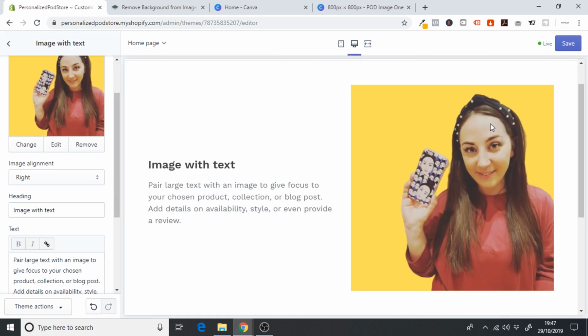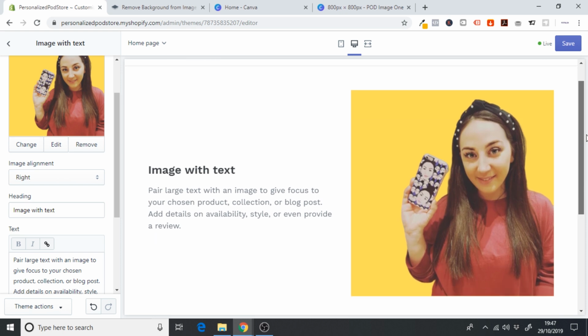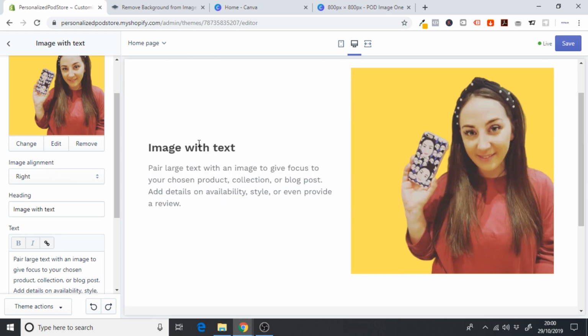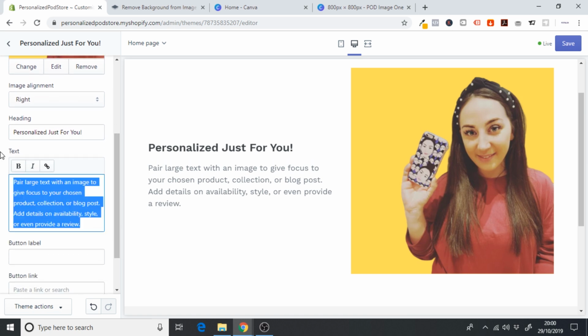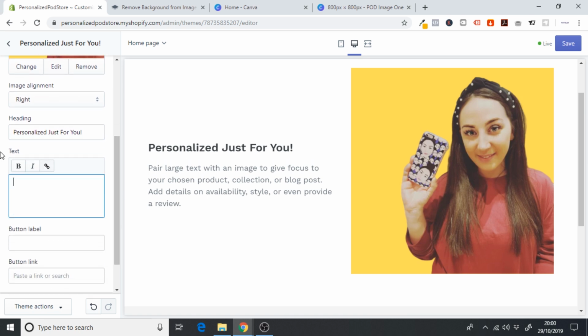Now what we can do is, as soon as somebody lands on our site, we can actually just go and describe what our store is all about. So for this top caption over here, you're going to want to go and put in something like "personalized just for you". So in this heading area, you can just go and type that in, and then within this section over here, you're going to want to describe your product in a little bit more detail.